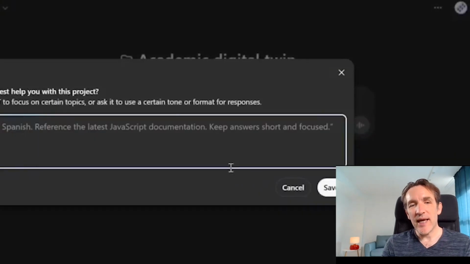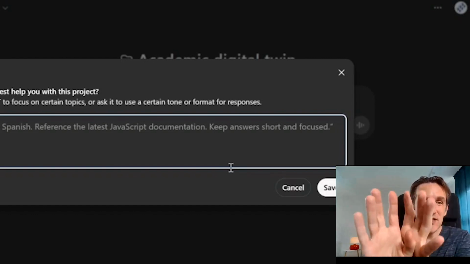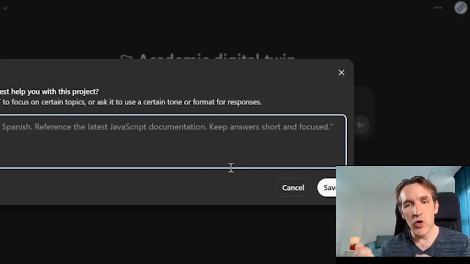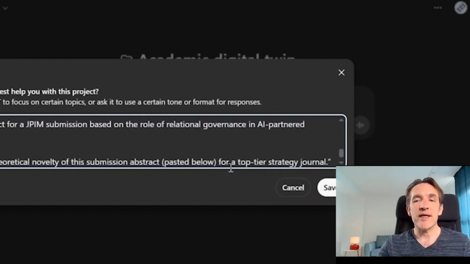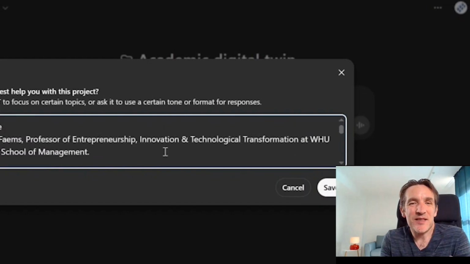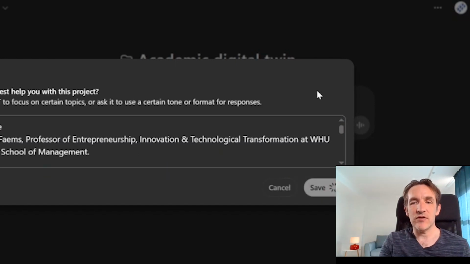This is the place where you can actually add context. And every time you execute a prompt in this project, it will take that context into account. So you don't have to always mention it. It's just in the backend automatically. So now I can paste here my profile into the context. And in that way, we have actually created my academic digital twin in a project. So now I can save it.